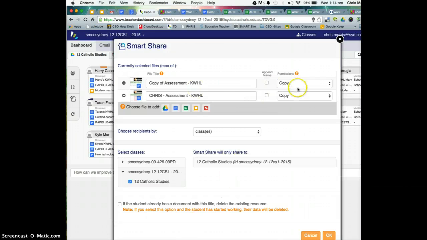Now, what do these permissions mean? Copy, read only, comment, or write. If you choose copy, it means every kid gets their own unique copy of which they are the owner. They can edit it, they can manipulate it, they can delete it. All right? So they are the owner of that document, they can delete it. But it's in their English folder, and if they don't delete it, you can see them editing it, them working on it.